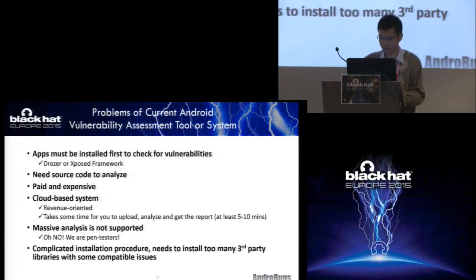security and Android application vulnerability scanners. But still, you probably need to pay money to get your vulnerability report. And some online tools may need a lot of time to analyze, so you may have to wait at least 5 to 10 minutes to get your report. And by the way, massive analysis is usually not supported.